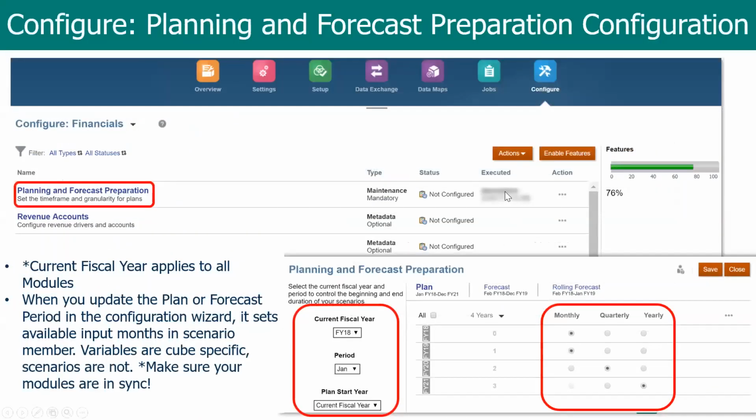Once you've gone through the enablement process, a list of steps is going to show up underneath the configure menu, and you just run through those configure steps. The first one is planning and forecast preparation. This is where you set your current year and current period. But you can also set, for plan, we do a 2-year plan, but for forecast, we may do maybe an 18-month forecast, or a 5-year forecast or a 3-year forecast. So you're setting how many years, either for plan or budget.